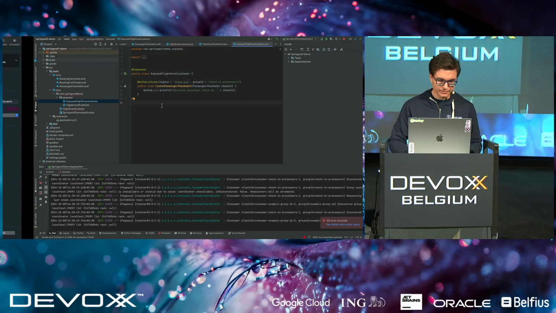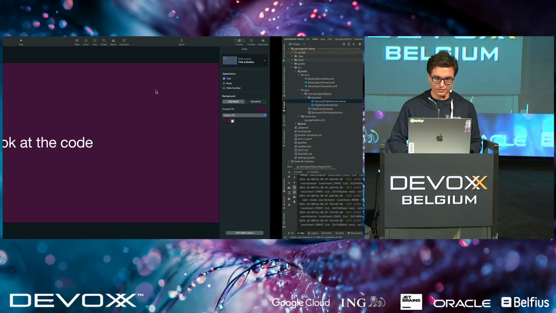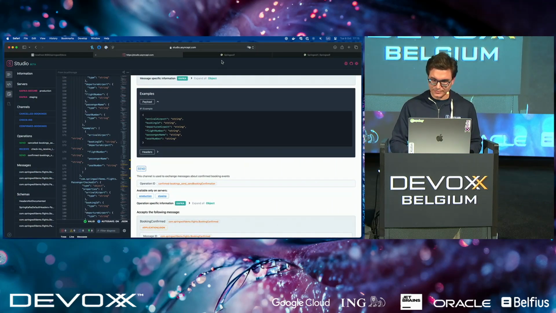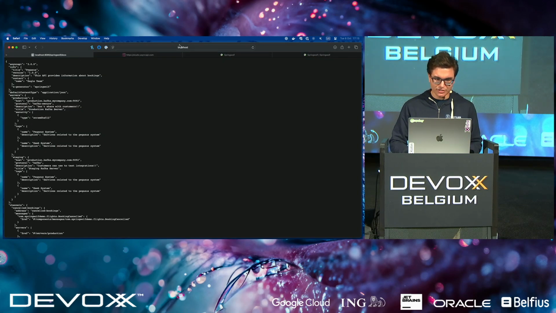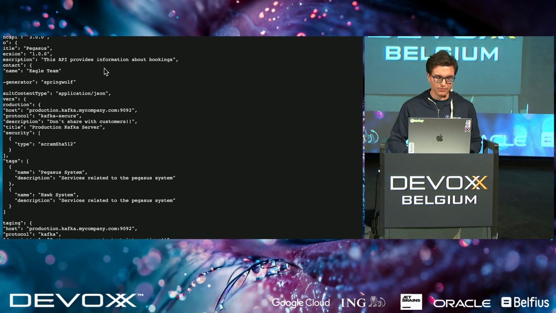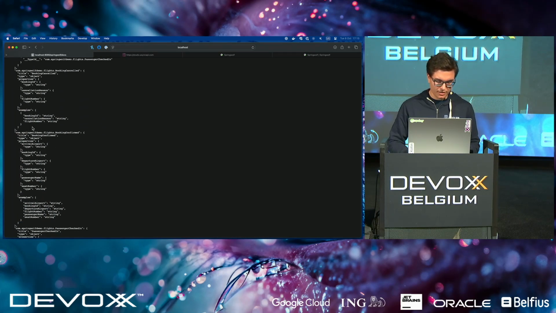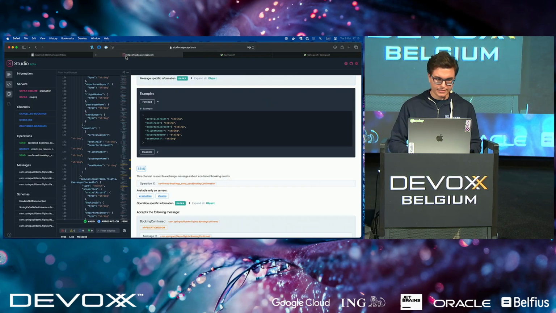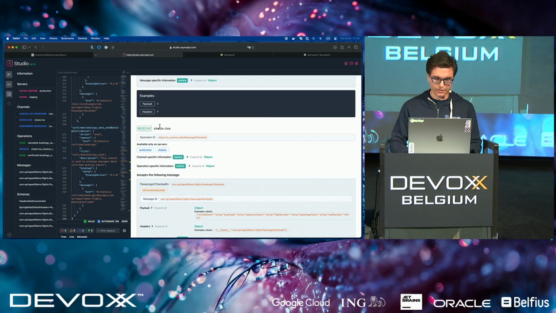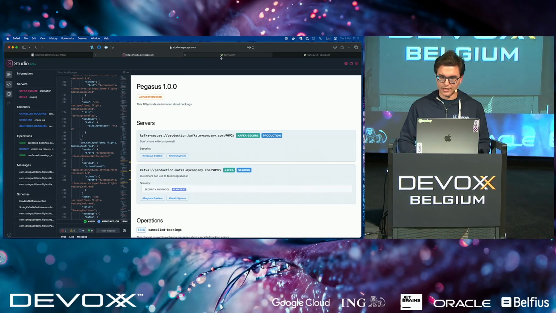So this is already running. I made sure because I didn't want this presentation to become a troubleshooting presentation. So I wanted to make sure everything was working before. And if I come to this endpoint, springwolf/docs, I'm going to see how the AsyncAPI file is generated. I can even copy it and take it to the AsyncAPI Studio and see it working here. So basically, it's AsyncAPI compliant. That's the truth.